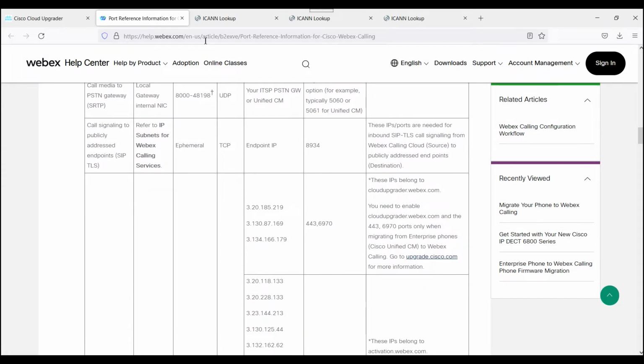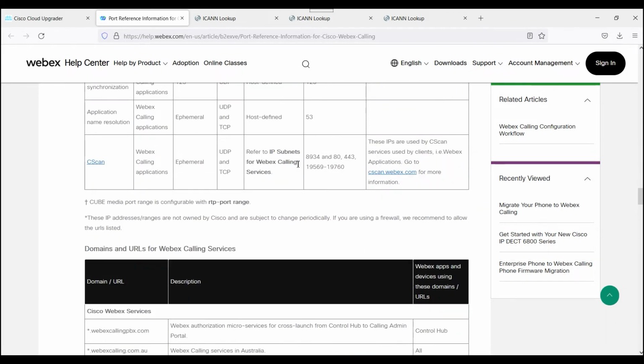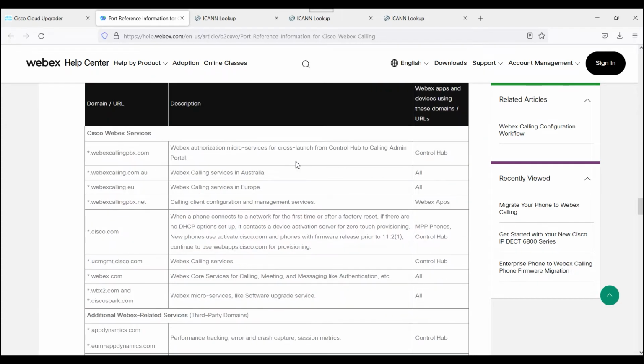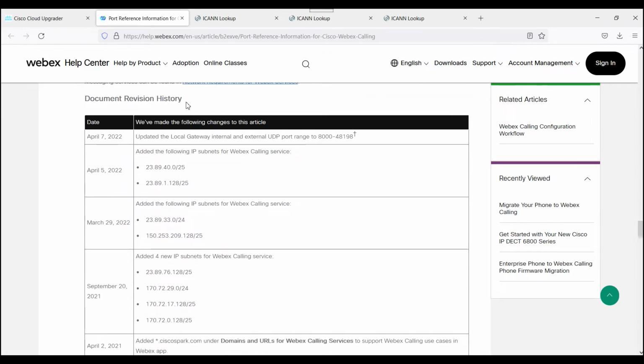So in any case, you probably want to go to this site at the time that you need to view this video or do your implementation and take a look at the information that's been posted, because this does get updated. So I'm going to scroll towards the bottom, and there should be a history. So here we go, document revision history. So if you notice, it does get updated. So again, when you're viewing this video, make sure you look at both documents: the port reference information document we're looking at right now for WebEx calling, and also the cloud upgrader information document.